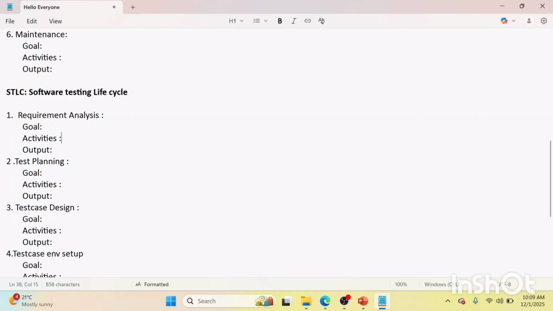And the activities here: what activities do we do to get this? We have to review the SRS document given by the SDLC team, review the business cases, what business cases are designed, and the UI design, and identify the testable versus non-testable requirements. So here we do the analysis of what needs to be tested and what does not, what UI design is given and what the business case is. Everything needs to be analyzed here. And what is the output of this? The output is a requirement traceability matrix.